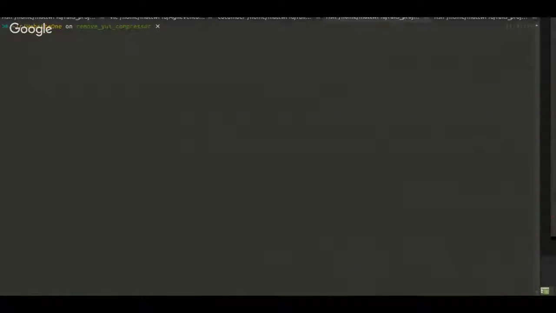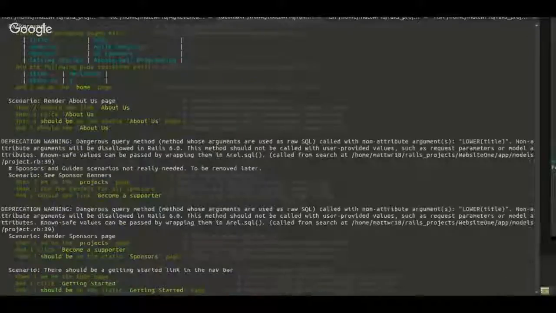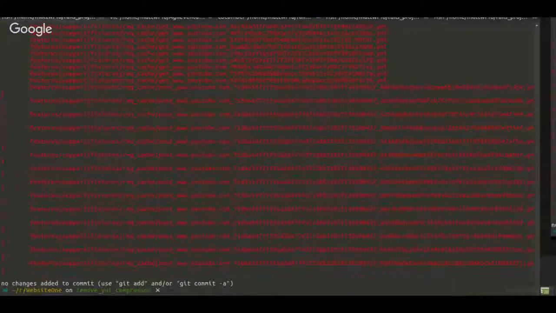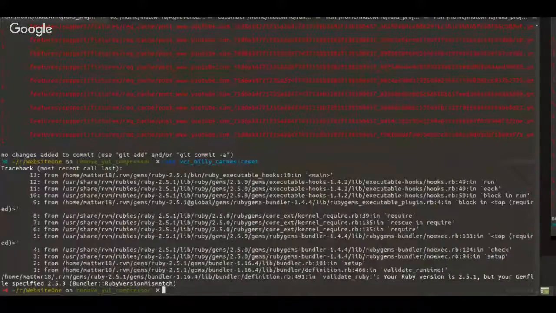Am I still running Cucumber? All right. Well, that's an intermittent failing test. It looks like all the tests are passing. And there's nothing that says I can't run it in the background. I'm just going to clean these out. What's going on there?